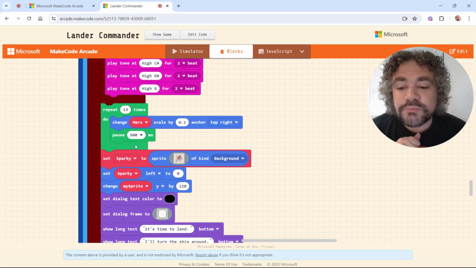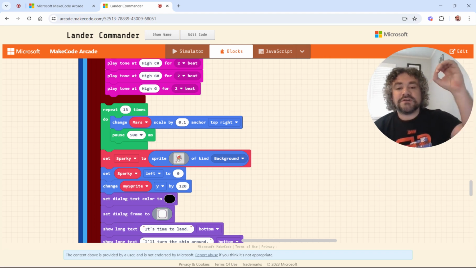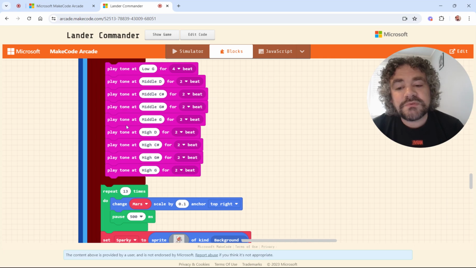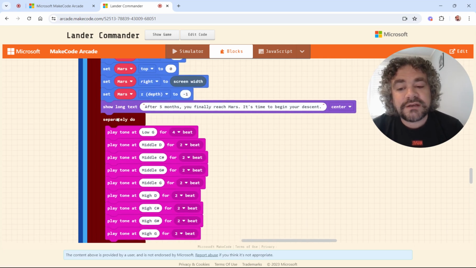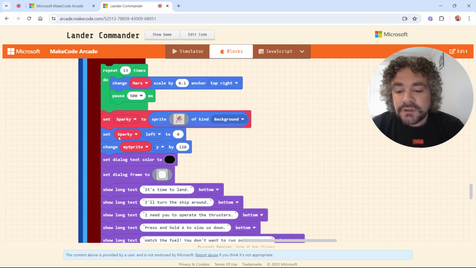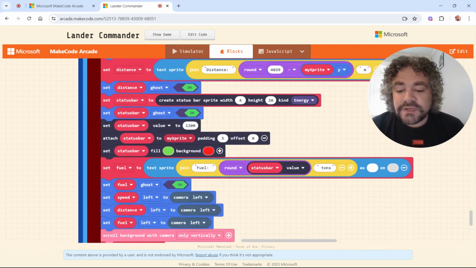And it goes through a loop where Mars gets a little bit bigger. Here I use a normal pause, so a 500 millisecond pause, and it gets bigger and bigger. So when you see Mars in the corner and it looks like it's getting bigger and bigger, that's this part right here, right? And it's happening while the music's playing because of the separately do block. All right. And I think that's all the places I use the block.